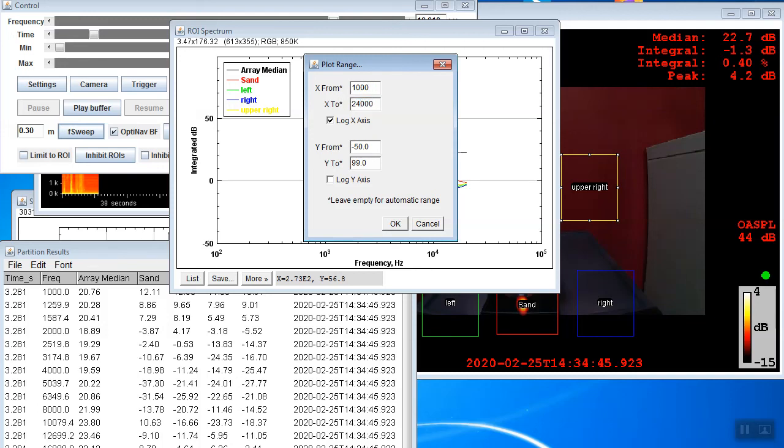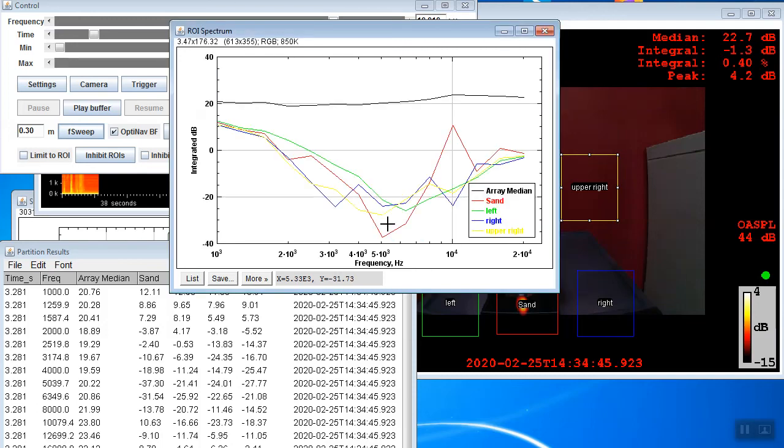1,000, minus 40 to 40. So what we see is over this range centered at 10 kilohertz, the sand ROI is clearly louder than the others.